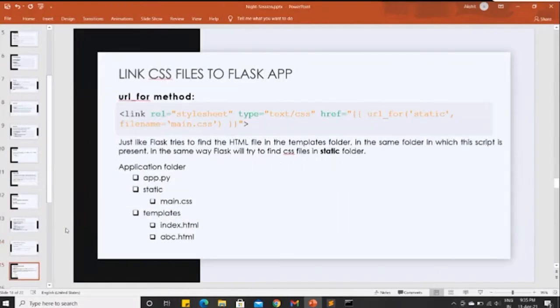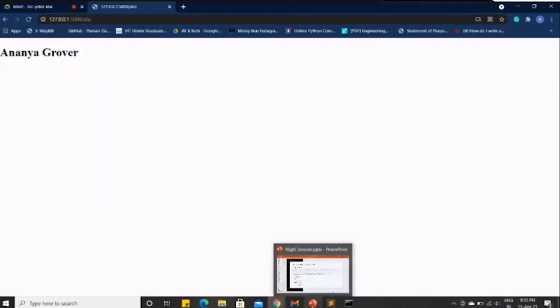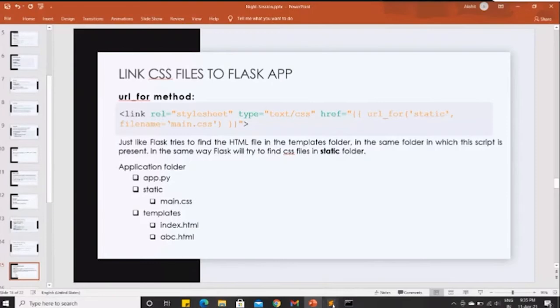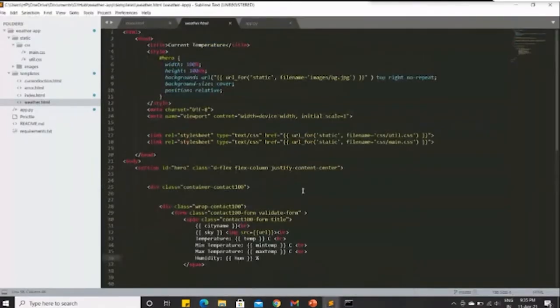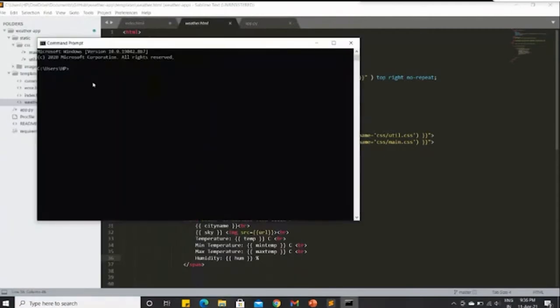Okay. So now, how to link CSS files to the Flask app. Right now we are not using any CSS, we're just printing simple HTML. So we're not adding any style sheet to it. So let me just show you the code of my project. Let me just run it once and show you how it looks with CSS files linked.